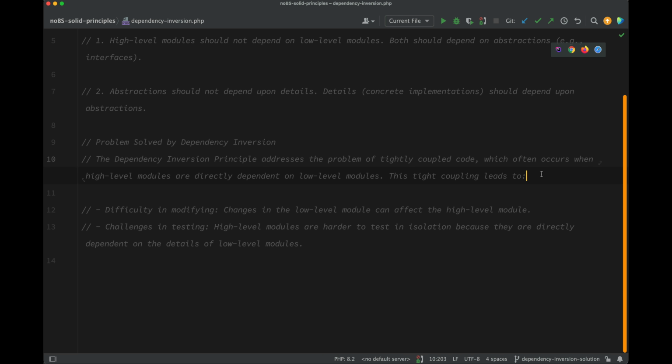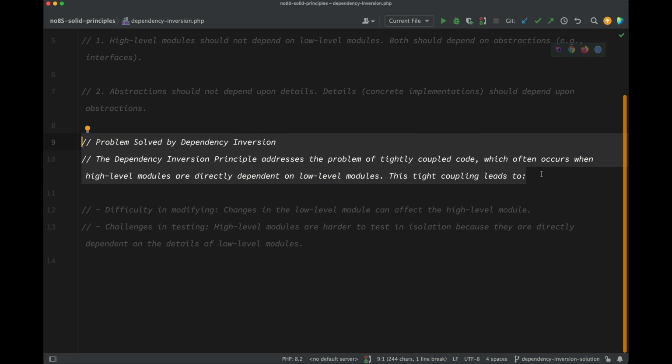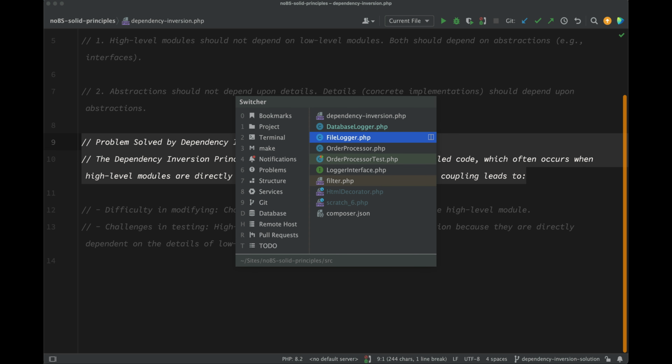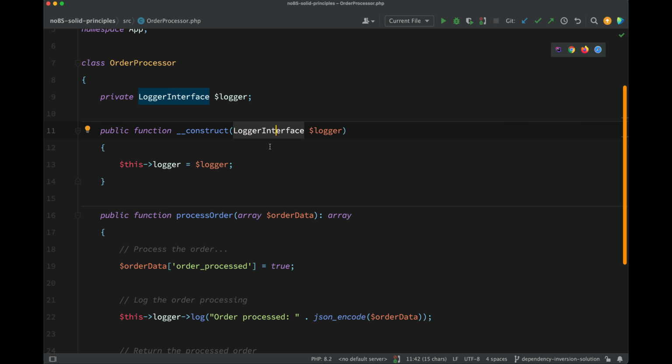So did we solve the problem that we set out to solve? The dependency inversion principle addresses a problem of tightly coupled code, which often occurs when high-level modules are directly dependent on low-level modules. So when we were instantiating that file logger inside of the constructor here, we were directly dependent upon that low-level module. But now we are no longer directly dependent on any low-level module. We are just dependent on that abstraction.